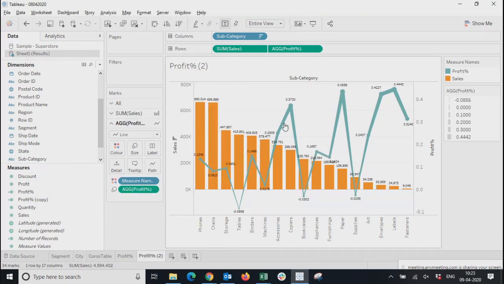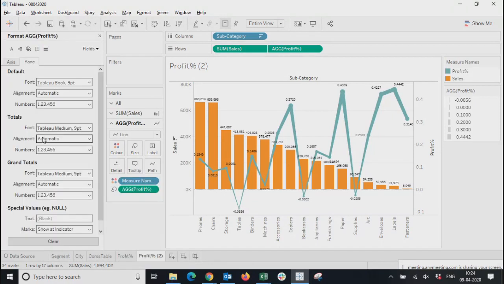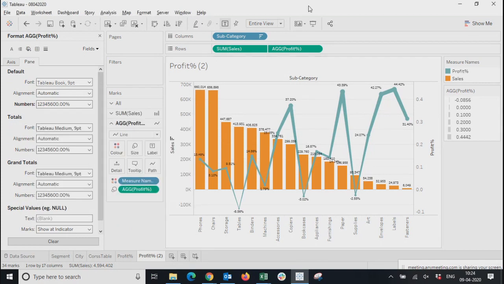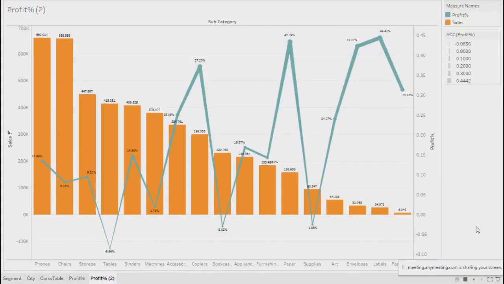And right now you might be getting confused with this number because it doesn't give the clear percentage. So you can just click over here, go to format, and show it in the form of percentage. All right, so this is the view it will create for you, where you can see negative as well as positive profit. And the width of the trend line is also controlled by profit percentage here.